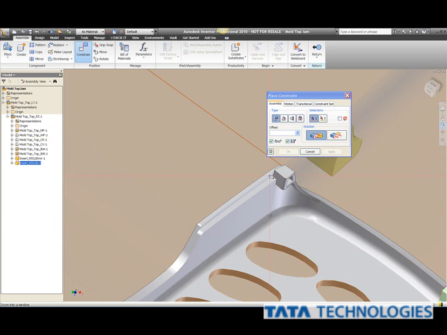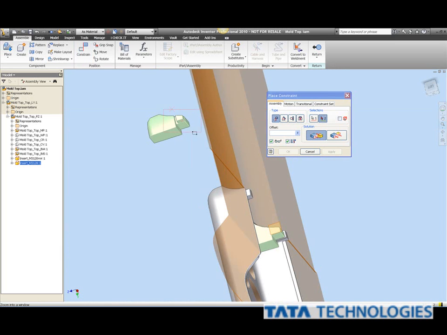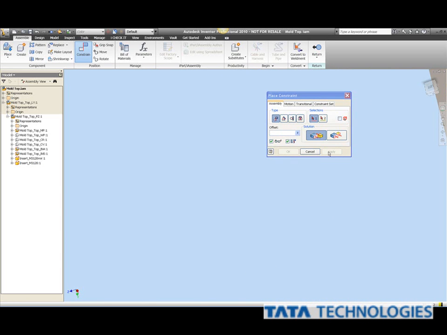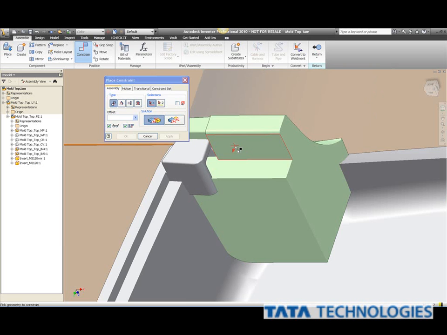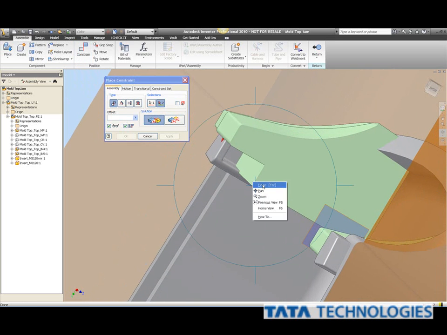We're going to use 3 mate constraints to constrain our insert to our design. One on this interface, connected to our face on our insert, making sure our offset value is at 0. Our second location can be on the front face of this insert, connected to the inside face of our part. Again, offset of 0.